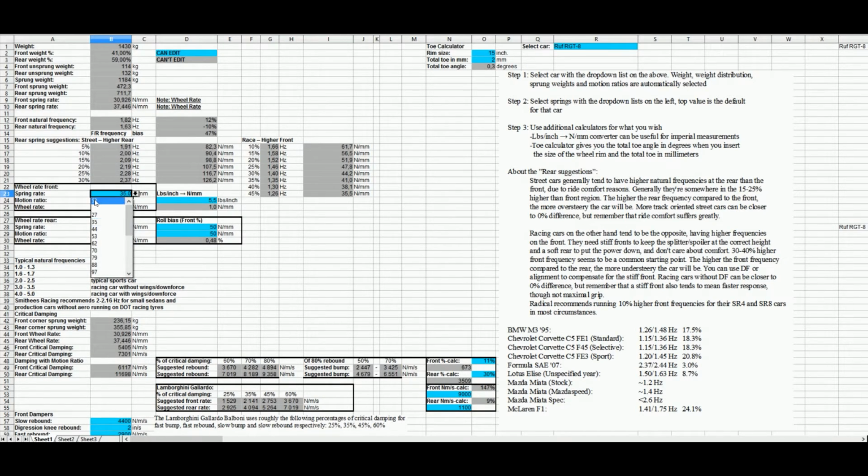So let's pick the default setting at the front, and then we shall go to the wheel rate rear, spring rate, same thing again. Let's pick the default. Okay, so what we are doing here is a street car, and that means we want a rear frequency higher than the front one is, and we can check here for some examples of various street cars and a couple of racing cars, and we can see that the street cars, especially the older ones, were generally quite low down on the list when it comes to front frequency.